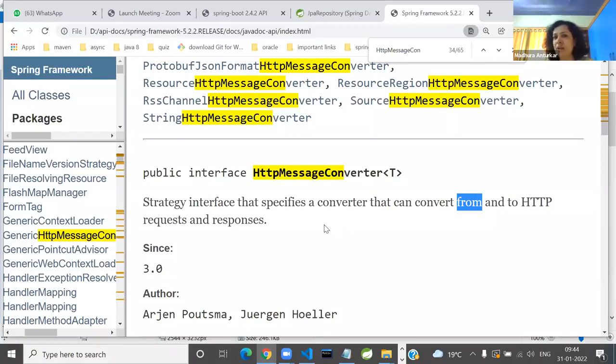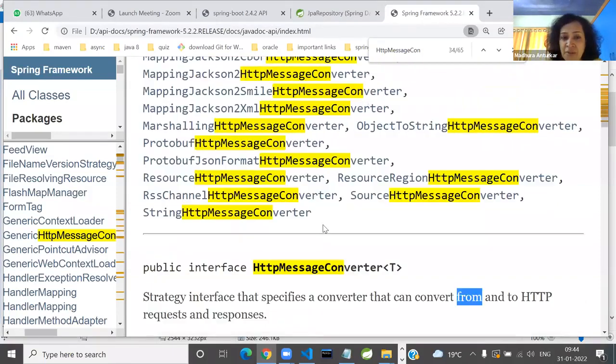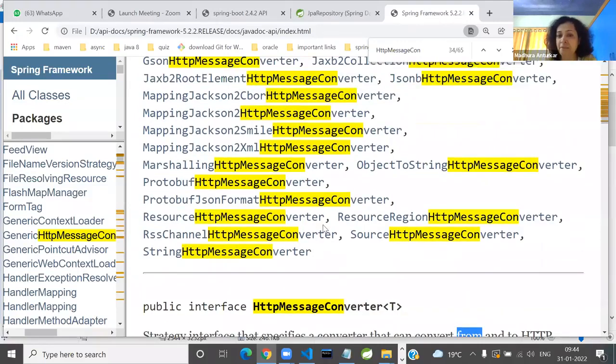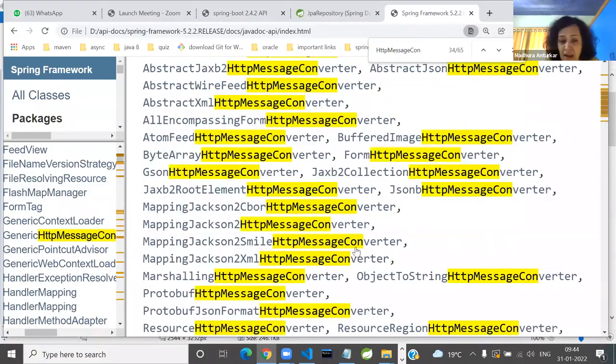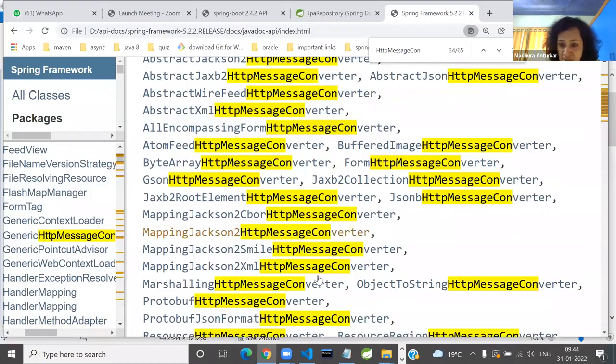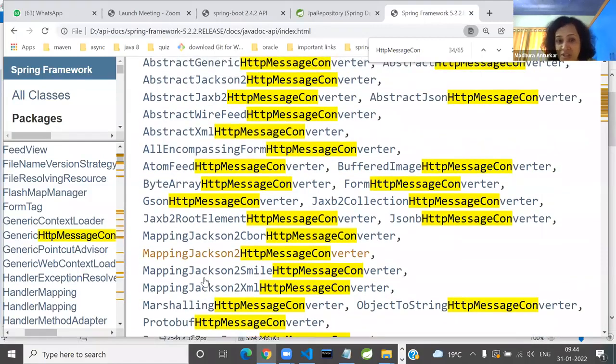So don't let me confuse you right in the morning. When you say @ResponseBody, you are triggering a conversion from Java to JSON. But how does it know that it has to convert it into JSON? You can see there are so many implementation classes, and one of them you will see is Jackson. There is also a Google JSON provider.